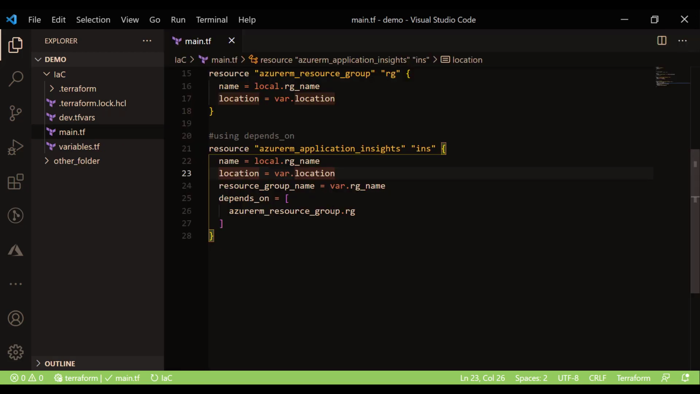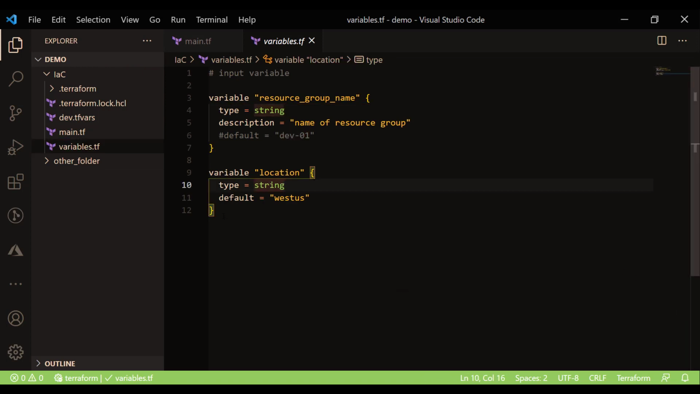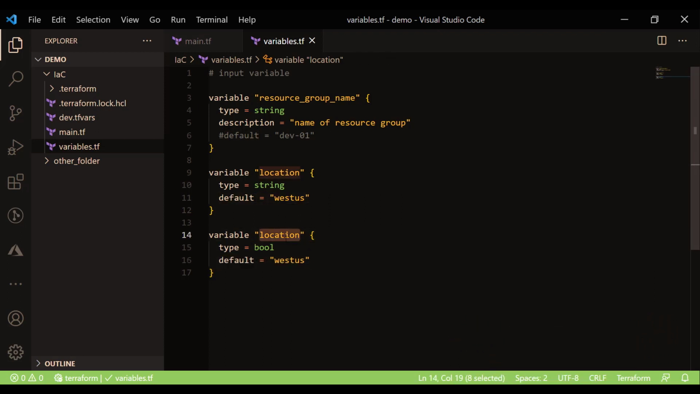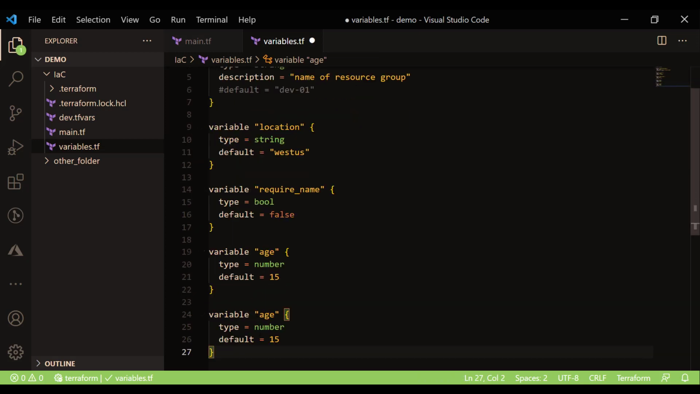In Terraform, you have different input variable types. For example, you have a variable type called string. You also have a variable type called boolean, which can be declared with boolean values, so you can declare the value as false. Or you can have numbers as well, wherein you can declare age, let's say, as a number. You can have the list type as well.